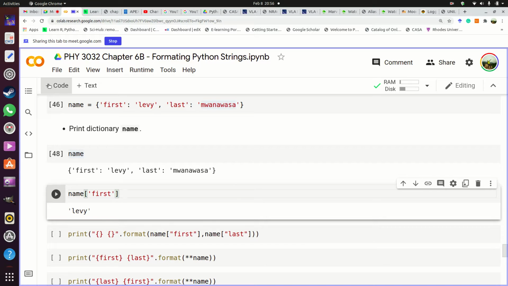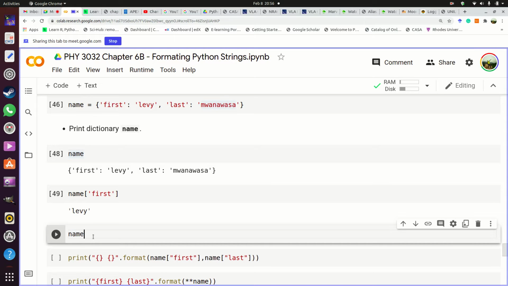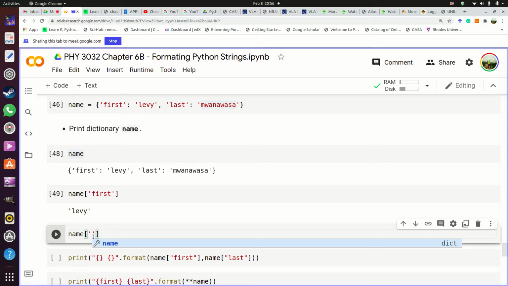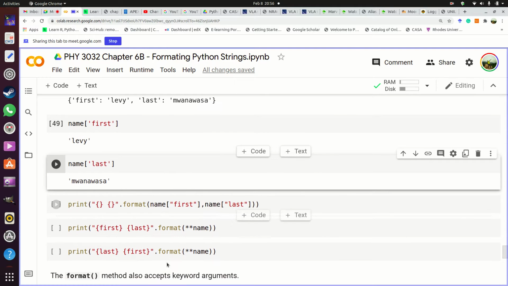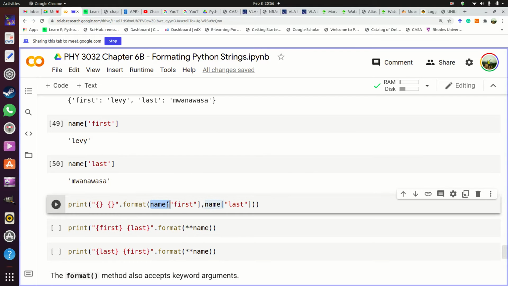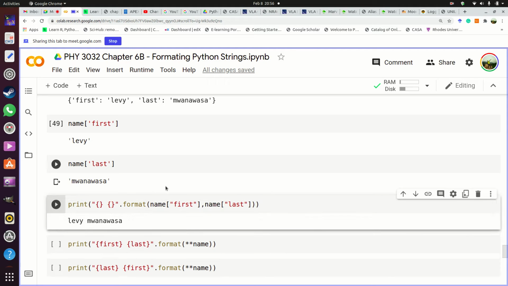Then similarly, if I do the same thing with name last, this one gives me Manawasa. So basically, this name faced gives me access to levy, and levy is what I put here in the first placeholder. The next, name last, gives me access to Manawasa, and that's what I put in the second placeholder. So at the end of the day, I have the following: levy Manawasa. Okay, but I can actually be more specific.